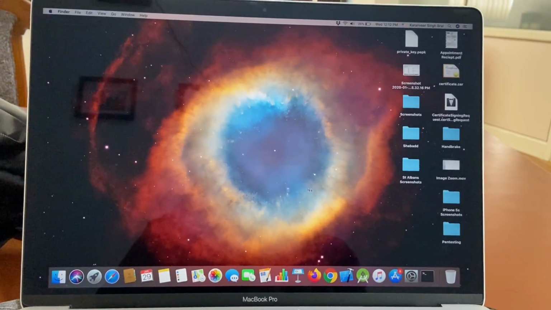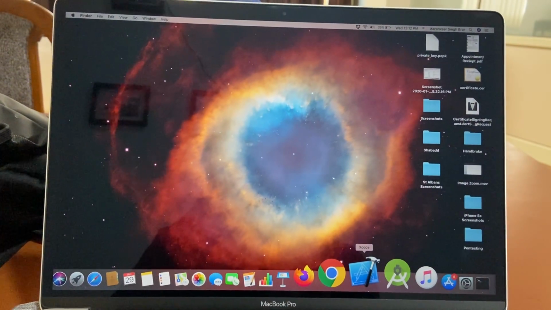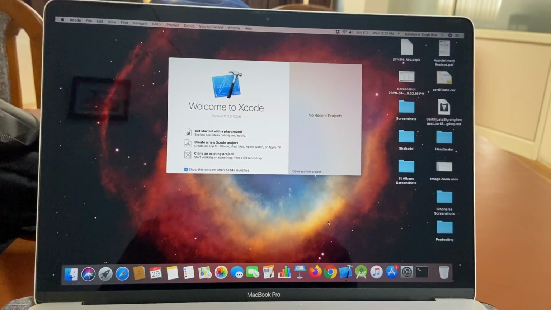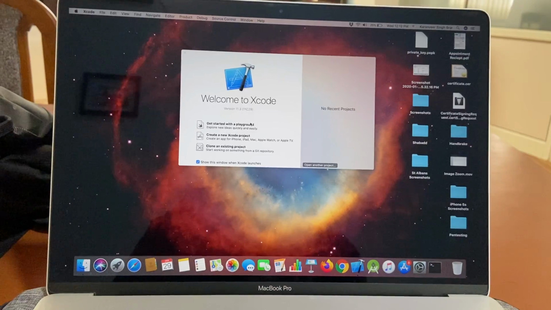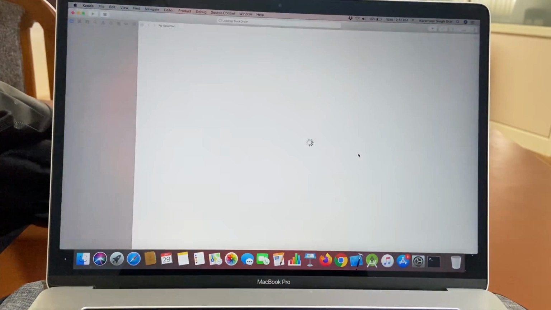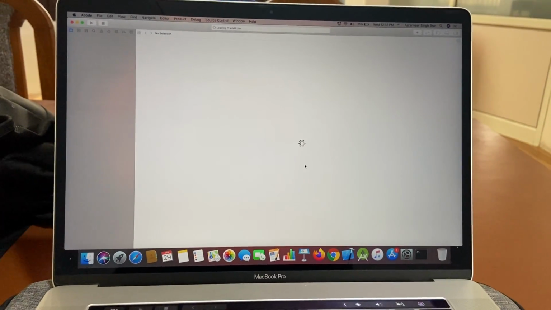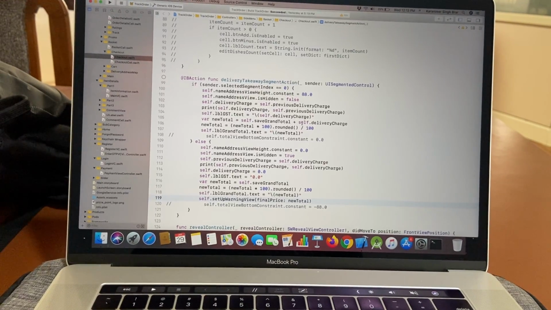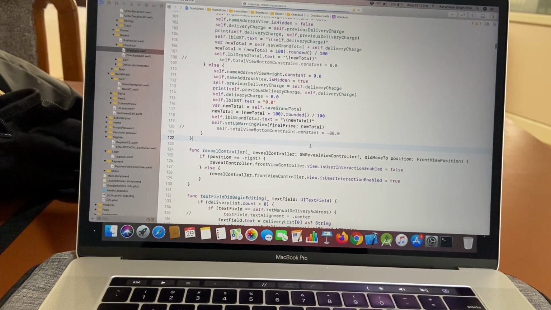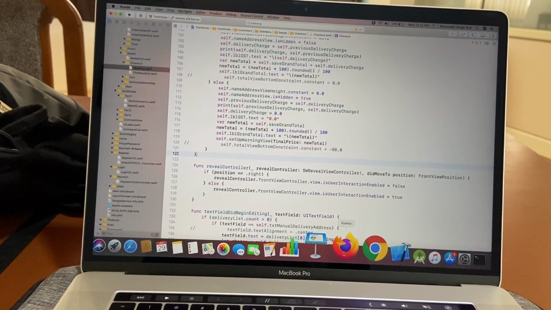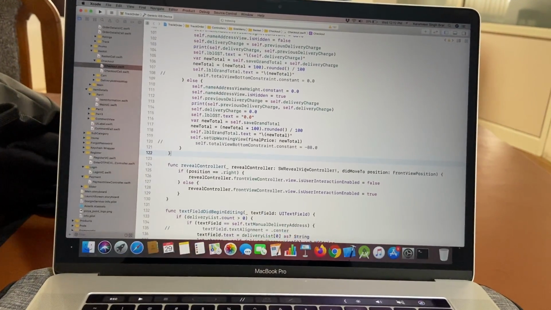Okay, the battery is at 25%. Let's open Xcode. Let's open a project. Okay, there you go. There you go.